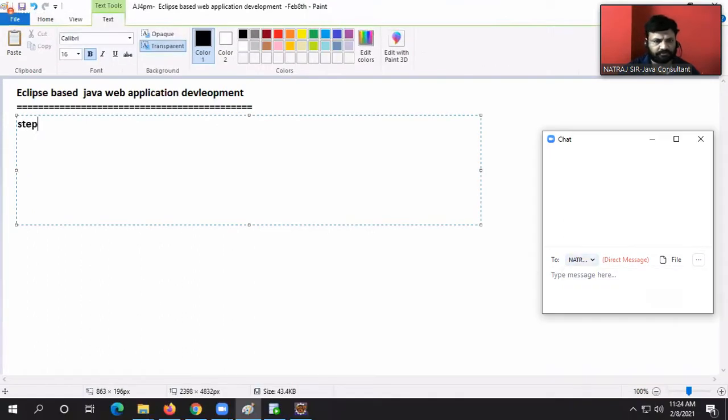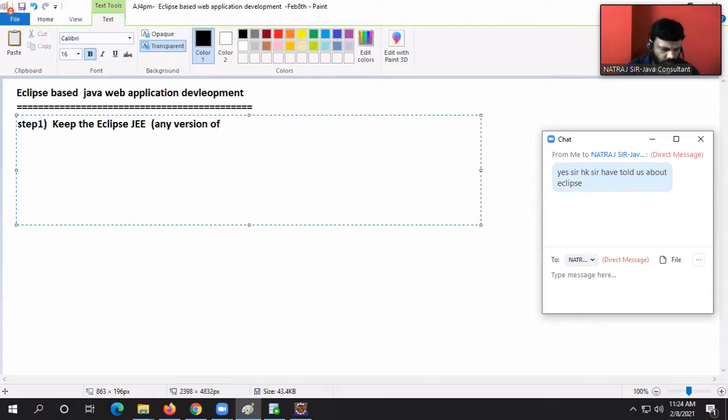Step number 1. Keep Eclipse JWE, any version of 2019 or 2020, ready in your computer. Don't worry, if you don't know also, I will explain. Ready in your computer.